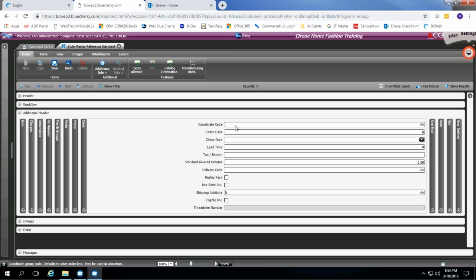And if allocation runs through a process and it doesn't find inventory for one, then it will not allocate this complete sales order, just because this link is missing here, and that also has to do with chase dates and lead time. You know exactly how much time you need to ship to this particular customer. Tops and bottoms coordination.